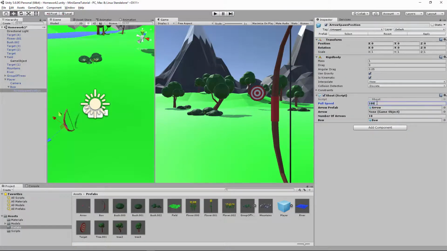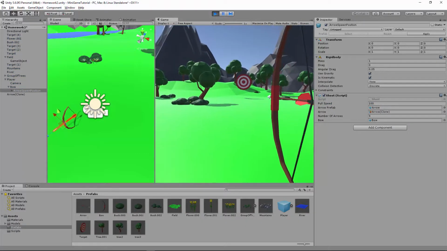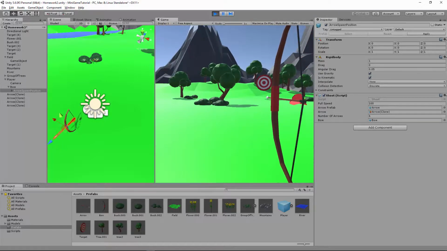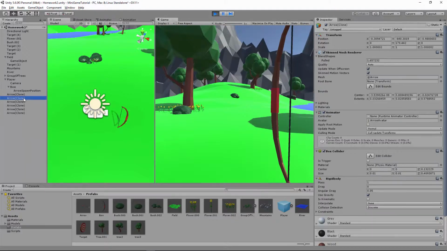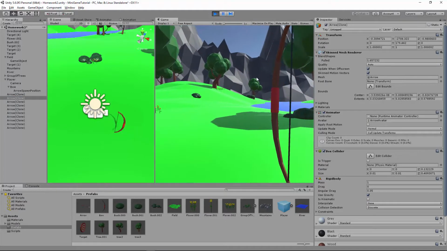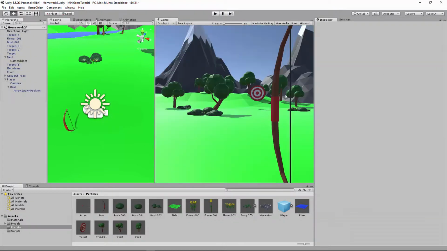Change this to 100, I think is what we said. Yep. And you can see it spawns a new arrow. We're good to go. So just look at the arrow prefab there. Everything looks good. Oh, and you can see after we hit the 10 arrows, we run out.